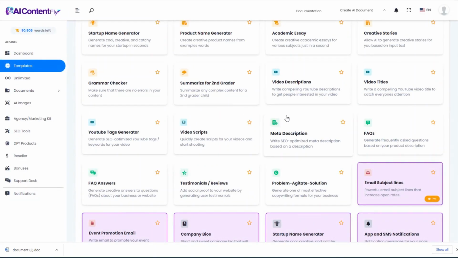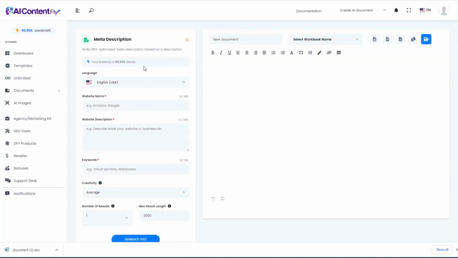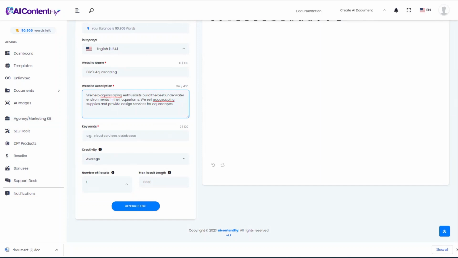Going back, the next template is to create meta descriptions. Let's say my website name is Eric's Aquascaping. For my description, I'm actually just going to use the same description I came up with earlier for my business.